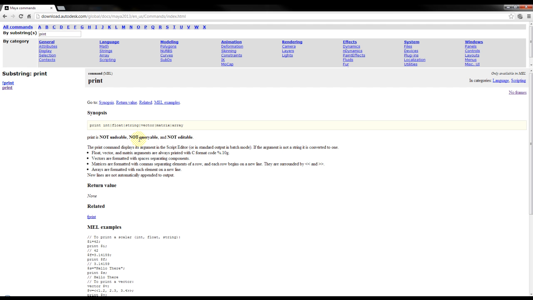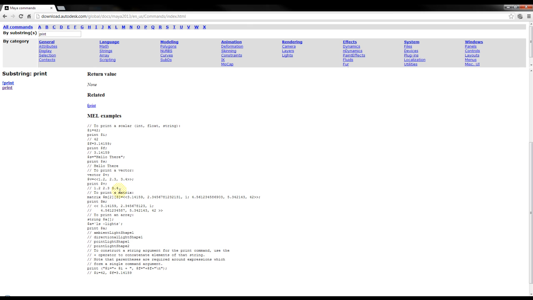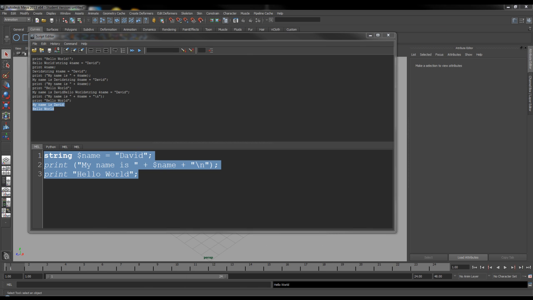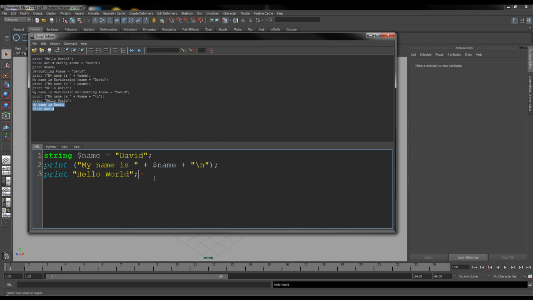And maybe there's some other stuff you can do with it, but I really don't think there's going to be all that much. Doesn't look like it. It looks pretty basic. Yeah, it is. So, not a whole lot, but we'll probably be using this a little later on for another command. So either way, that's the print command.